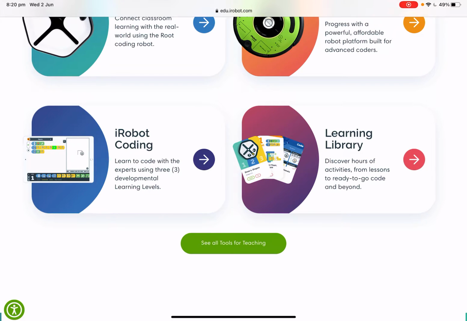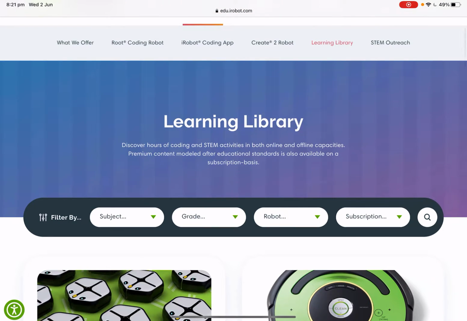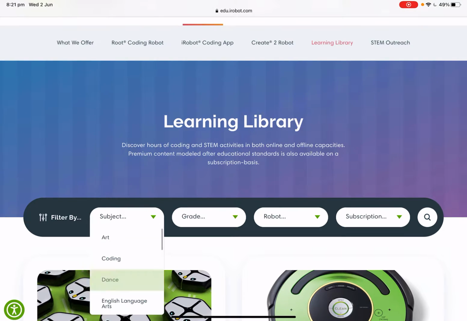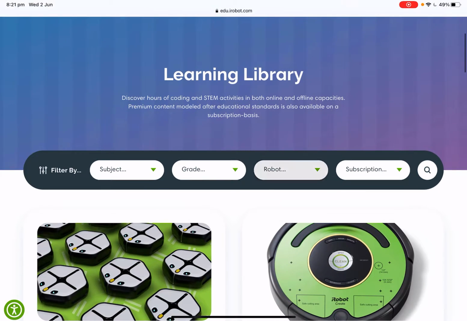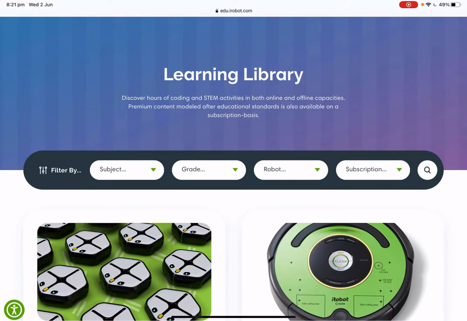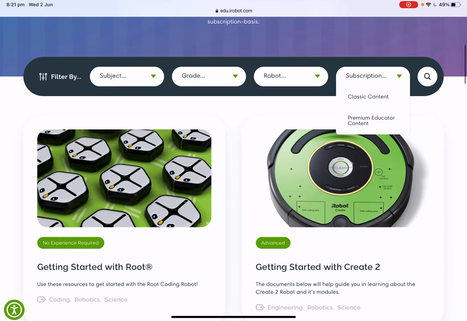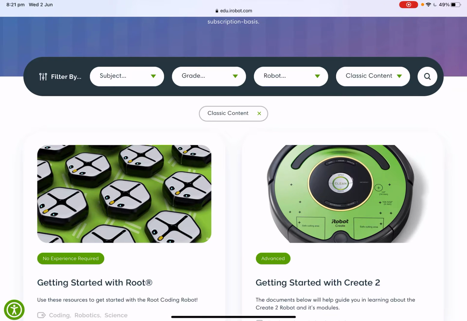And we have the learning library, which is full of resources. It's also broken down by subject area, so you can filter all of these different areas, so it can be used for lots of different things. And there's a specific section there for robotics, and then filter by the grade level. And if you do have an actual robot, there's a few different types that you can combine it with. Now there are upgrade options for the premium content, so you can always just go to classic if you don't have that as an option in your school.